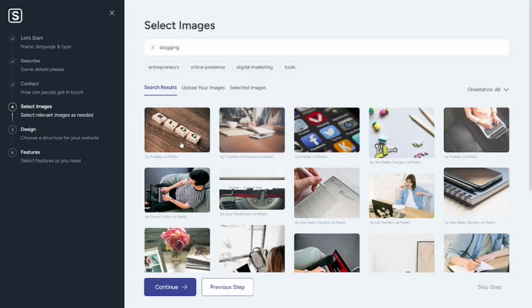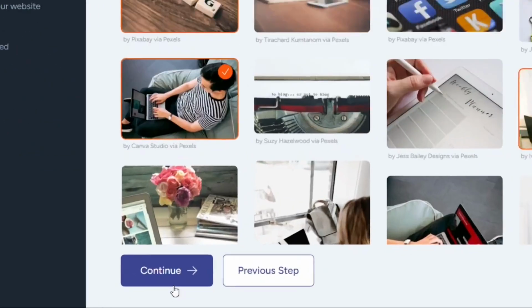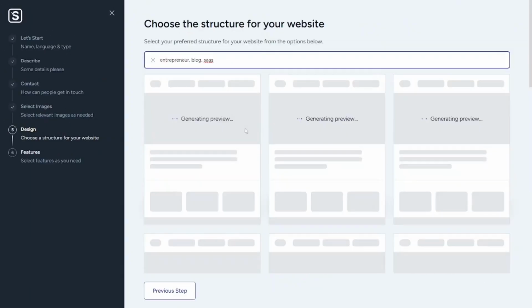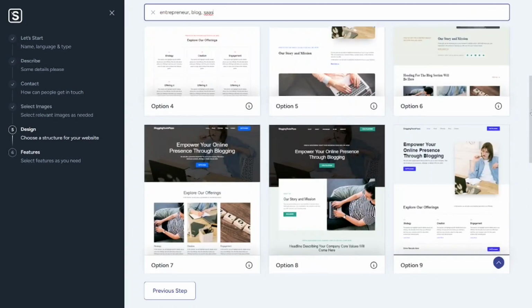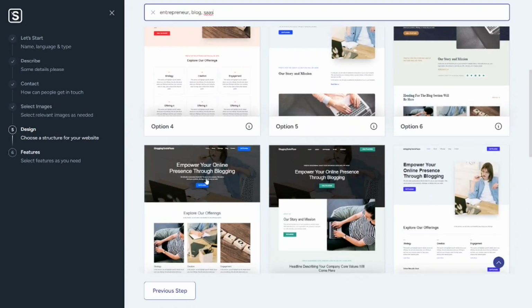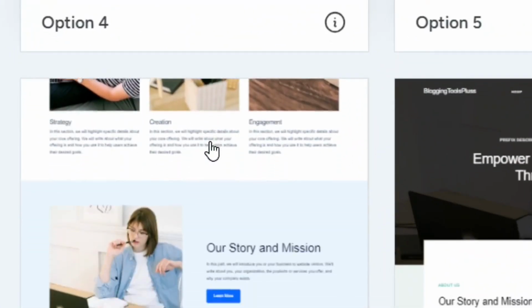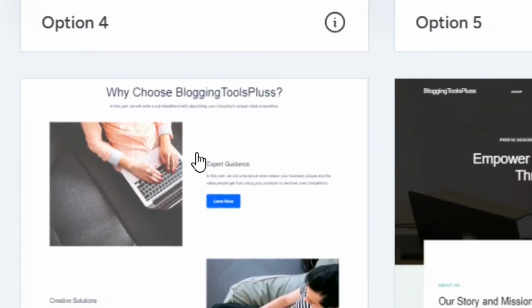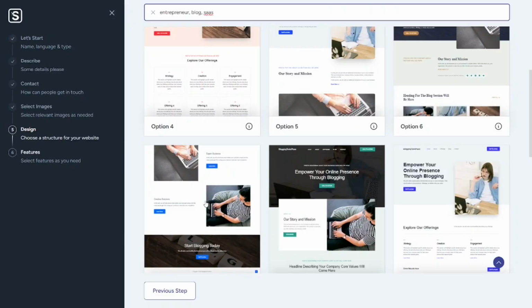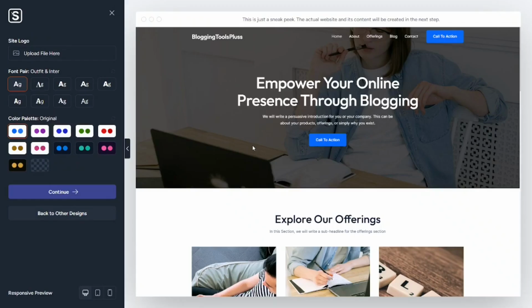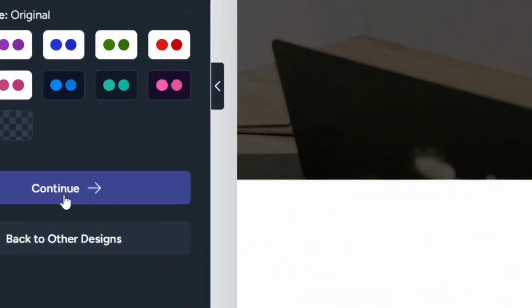Over here, you have to select free stock images that you are going to use to build your website. After selecting some of the images, let's click on continue. Then over here, you have to choose the structure of how your website is going to look. I like this one. It is simple, easy and beautiful. So this is what I'm going to select by clicking on it. As you can see here, this is how it is going to look. All I have to do is come to the left-hand side where it says continue and click on it.